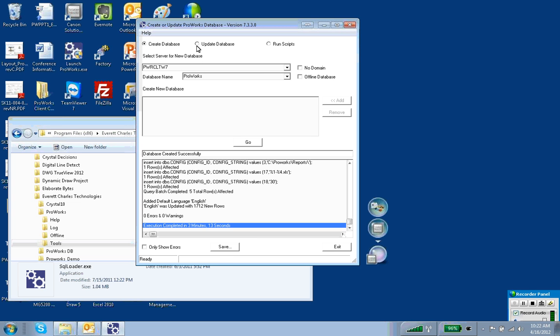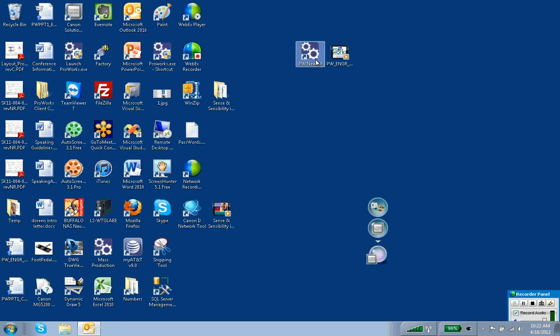If we have a major update, we might ask you to run the update database, which will just update the database for us to the current version. And there's also an option to drag a script into this box and run a script. And sometimes we have scripts to do special things to databases. We might add bill of materials or bill of tools or something for you. That's all there is to it in terms of creating the database.